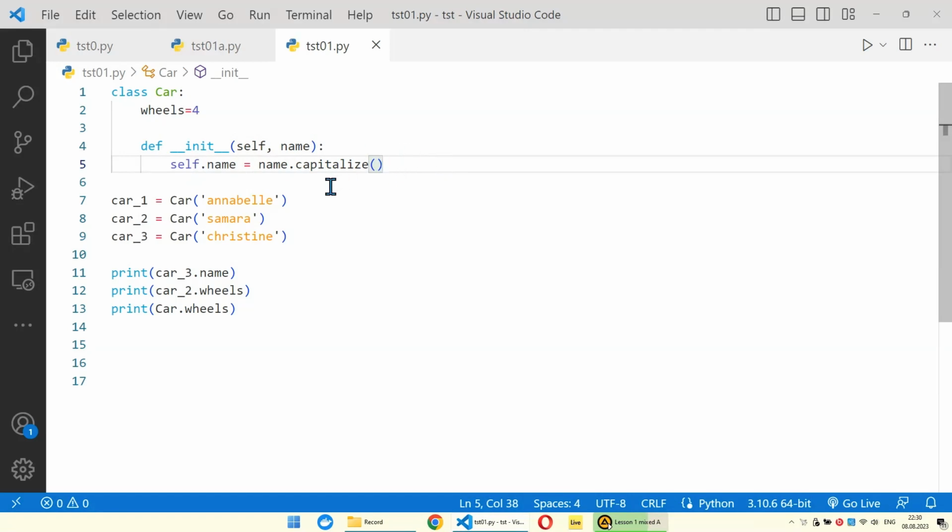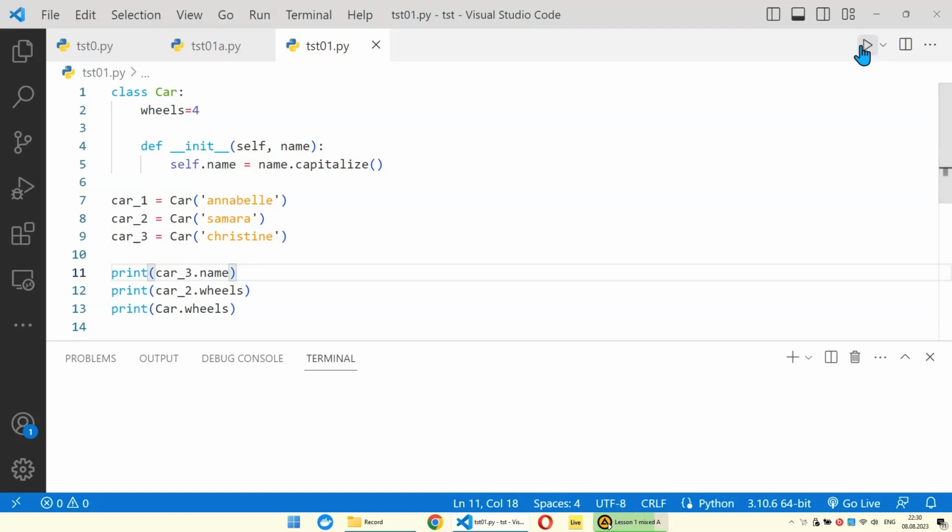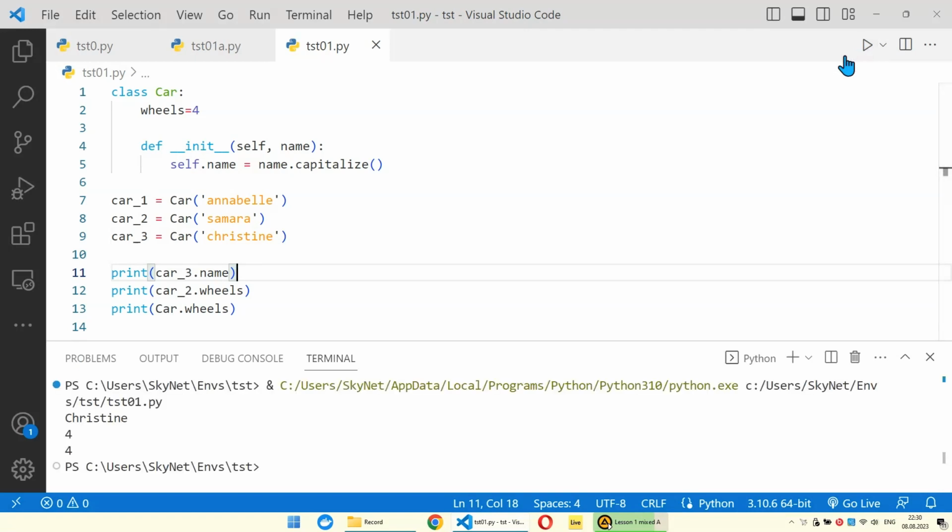Okay. And now we will create instances with the name parameter. We just need to provide our class with two parameters, self and name. Python will automatically run the init method, take these parameters and create new objects. Now let's print out some attributes to check if our code works. And it does. We have the name Christine capitalized.